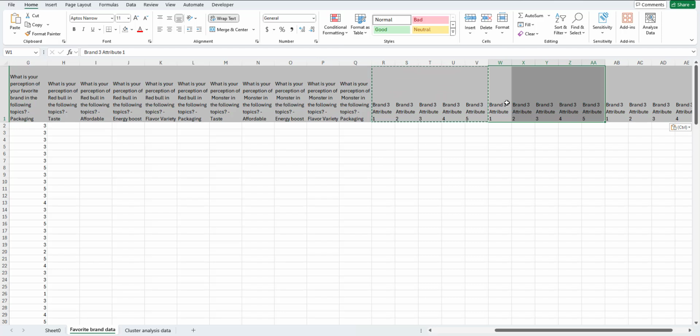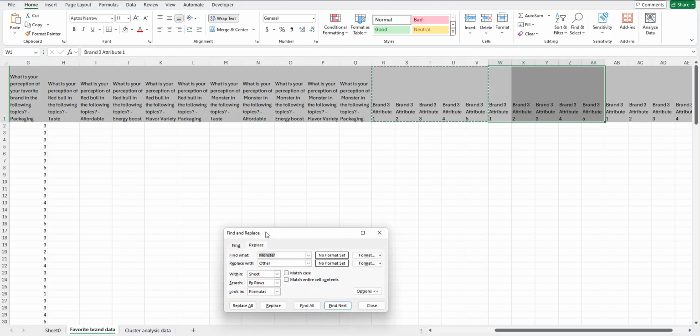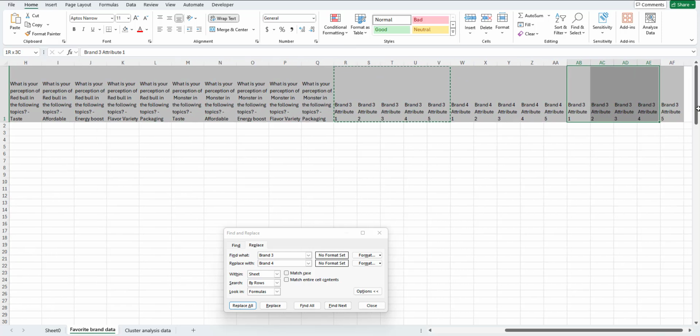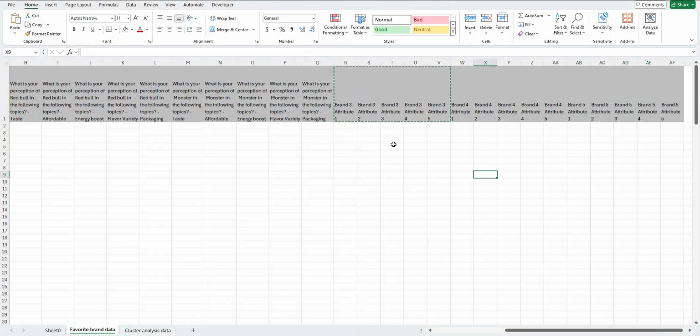a shortcut, and there's a Control H function in Excel, which is a find and replace function. Hold down Control, press H, and you get this dialog box in which you type in brand 3. You want to replace it with brand 4, and click on replace all, and it'll say we made those replacements. Then you go to the last set of columns, and you still have Control H open, you say replace brand 3 with brand 5 and replace all, and that changes as well. So now you've got the column set up.